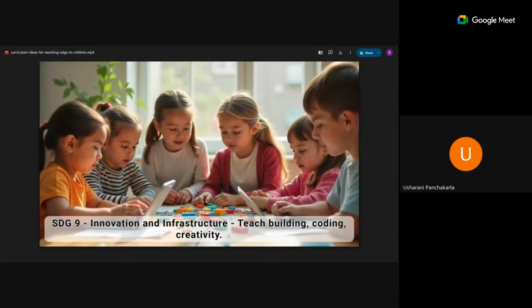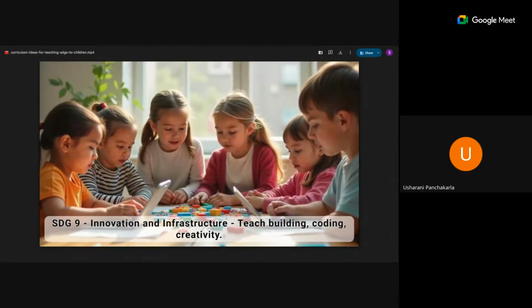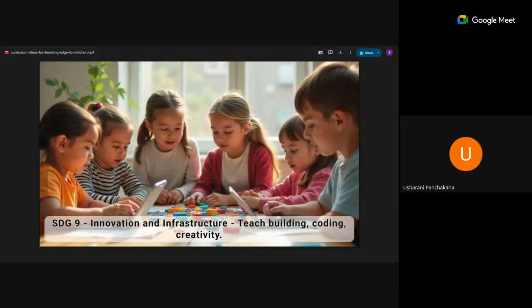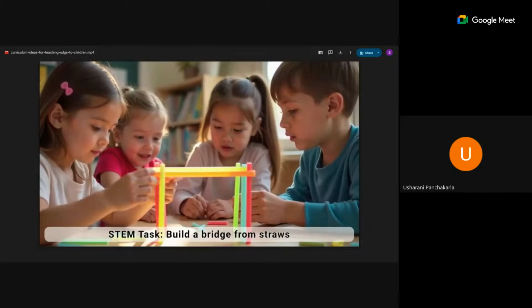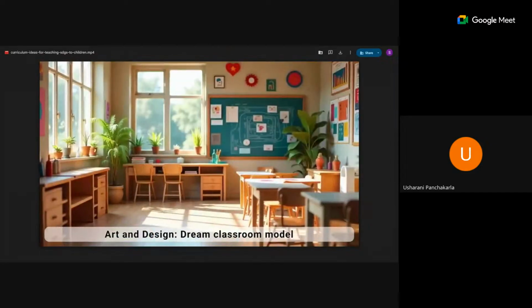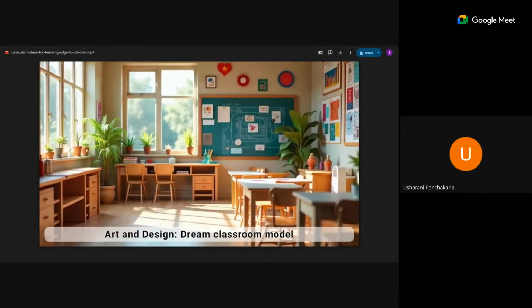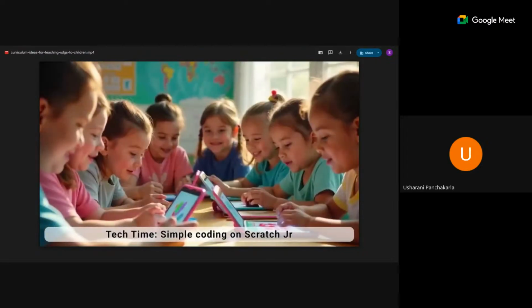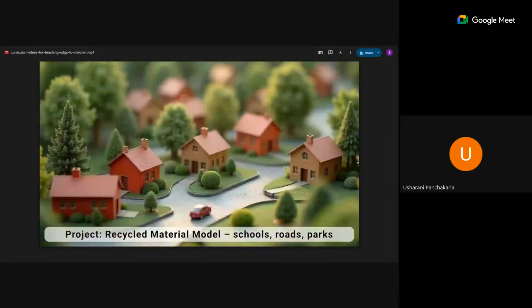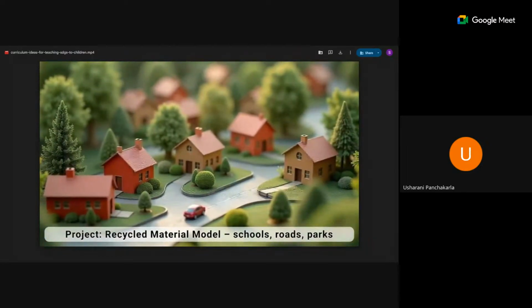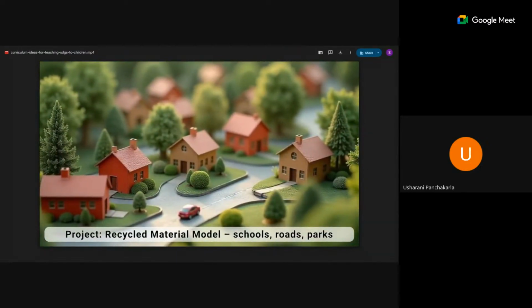SDG 9, Innovation and infrastructure. Teach building, coding, creativity. STEM task: build a bridge from straws. Art and design: dream classroom model. Tech time: simple coding on Scratch Junior. Project: recycled material model of schools, roads, parks.